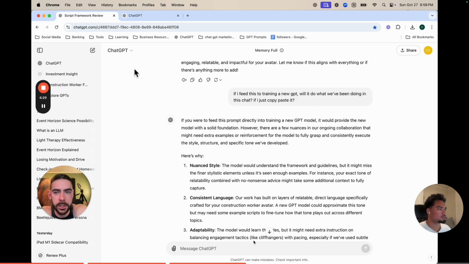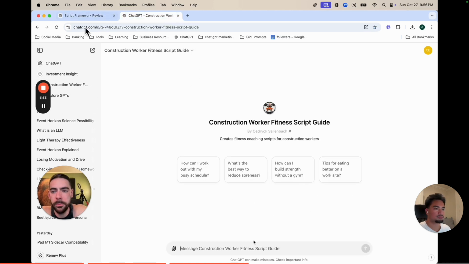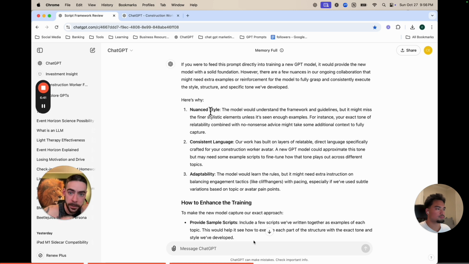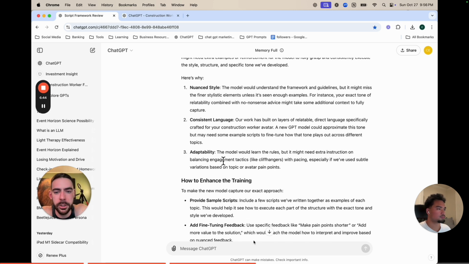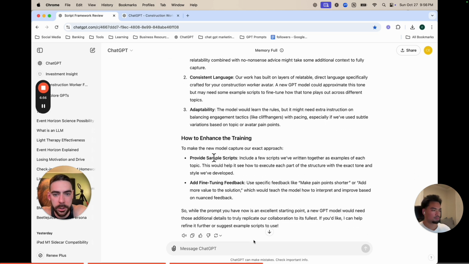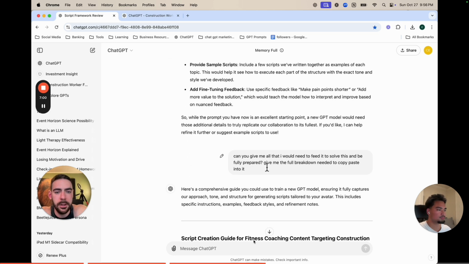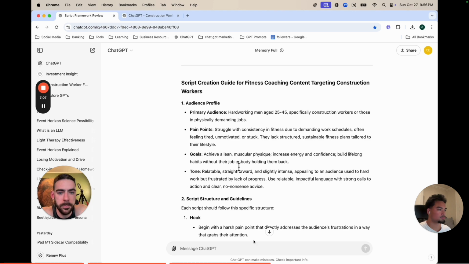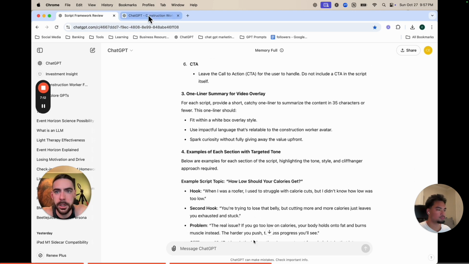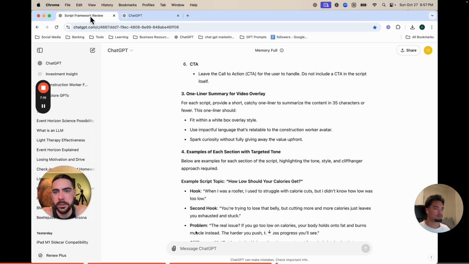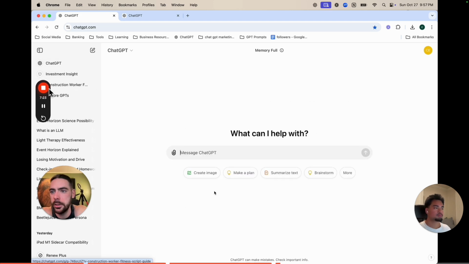I asked it if I feed this to training a new GPT, which was this construction worker one, will it work? And then it basically talked about context and why it wouldn't work to just do it that way. So nuanced style, consistent language, adaptability. It would learn the rules, but balancing engagement tactics and these subtle variations based on topic or avatar pain points it would struggle with. Then I asked it how to enhance it. And then I asked, can you give me all that I would need to feed it to solve this and be fully prepared? And then basically I was able to put all of this stuff into the training page, which is basically, it just looks like another ChatGPT thing, and it just asks you for specifics. Actually, I'll just make a new one if it works.